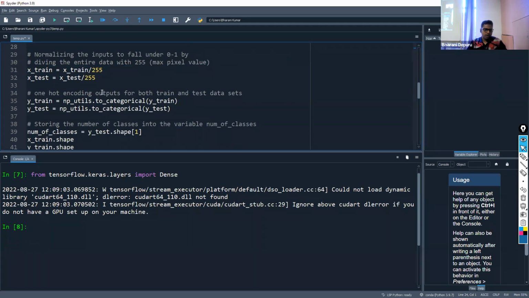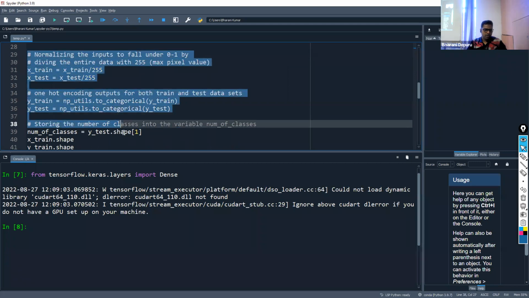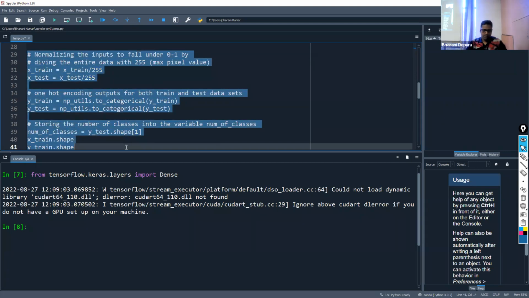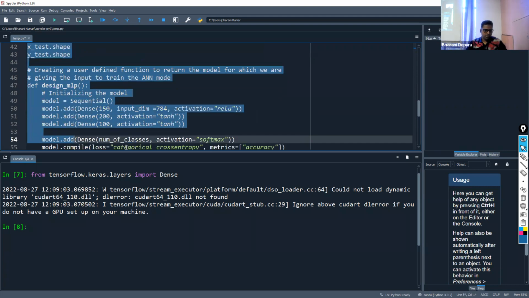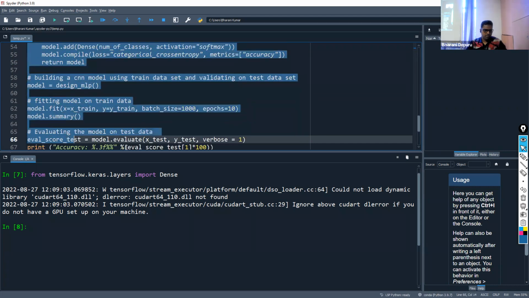Then we are normalizing the data. Let me copy everything rather than run each line of code.